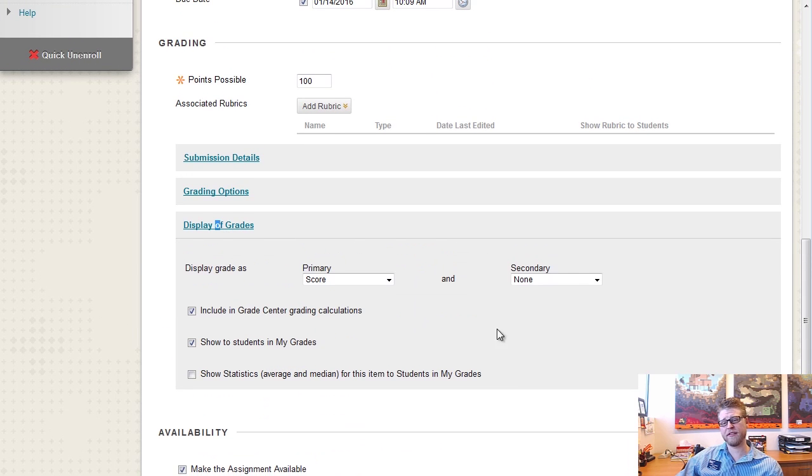And finally, there's the display of grades. How do you want to show the grade once you get into the Grade Center? Usually you can work on these on the Grade Center end, but on this particular end, you can get some defaults set up. So I'm going to primarily show the score once we grade. I definitely want to include those Grade Center calculations into the Grade Center to show the score. And then finally, you do want to show the students their grades. If you wanted to deselect those, you could do that, but the defaults are to show grades and have it as part of your calculations.